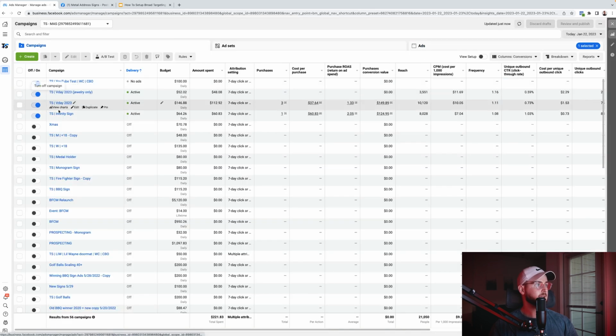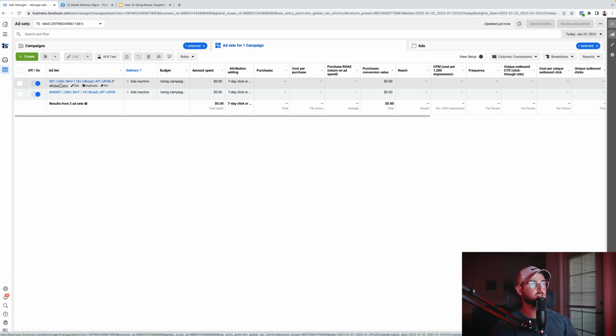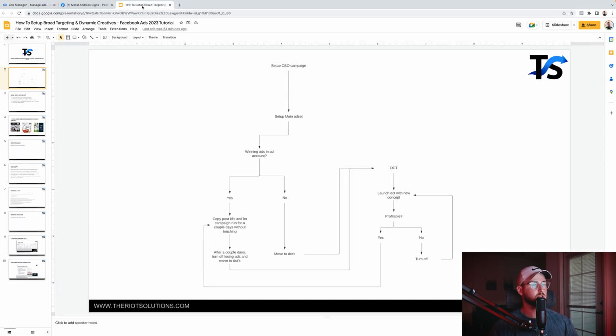So if we go back in here and I see that we have 2 ad sets, I only turn off this DCT when that ad takes off in here. Once the ad we copied over takes off, then I'll turn this off and I don't worry about it anymore. Turn it off like that. Very simple. Okay, so let's look back.